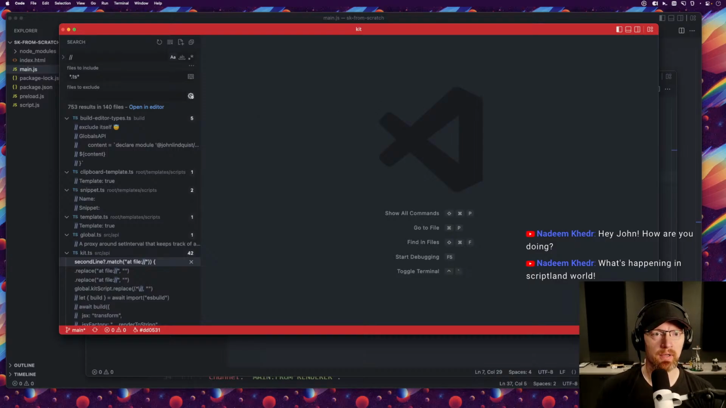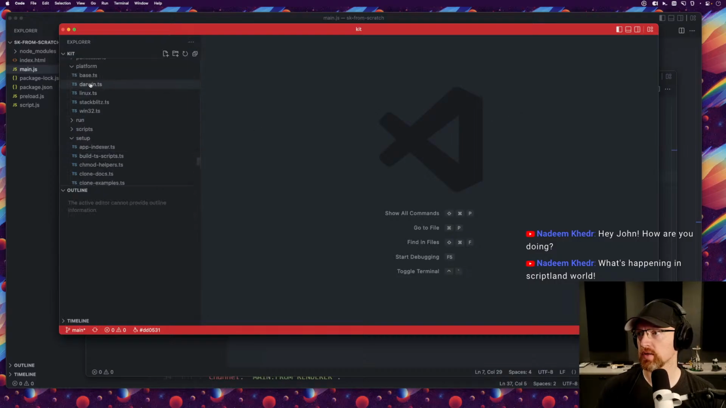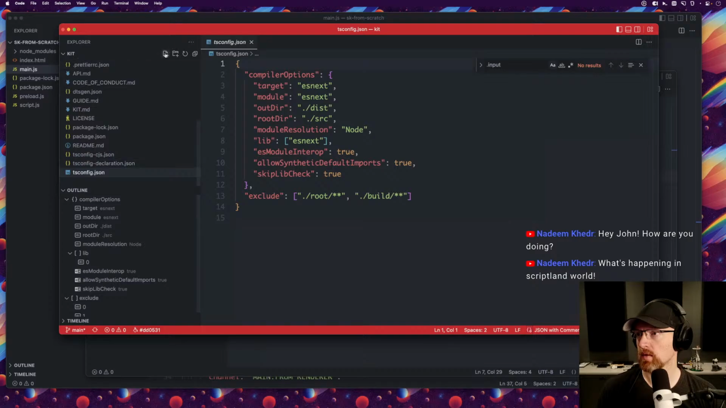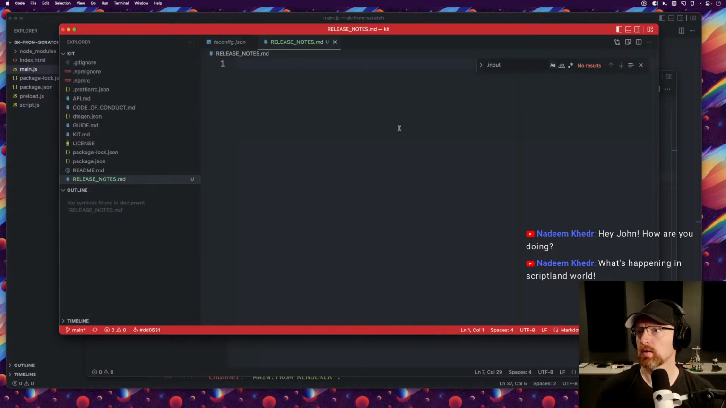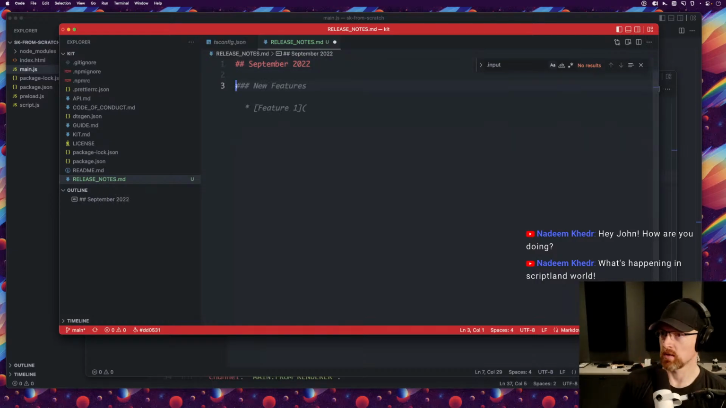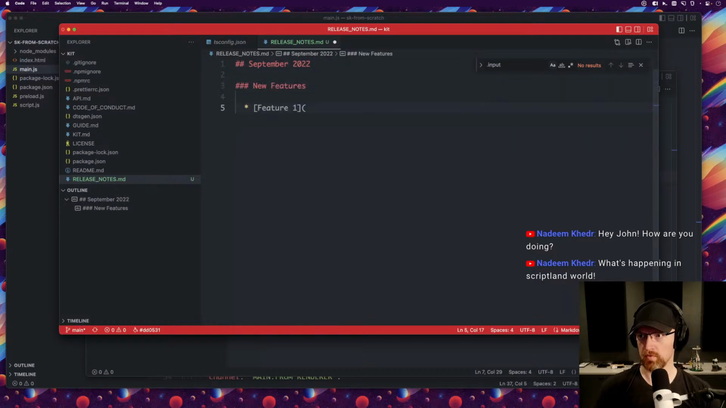Let's see, where do I want to write release notes? Let's just create a file for now, like a release notes. I think this still counts as the September build. New features. Let's talk about await docs first.